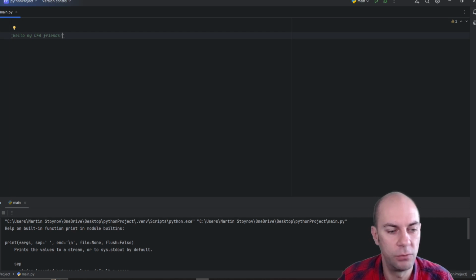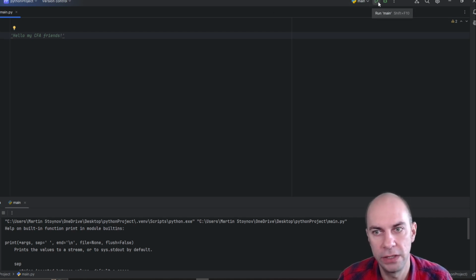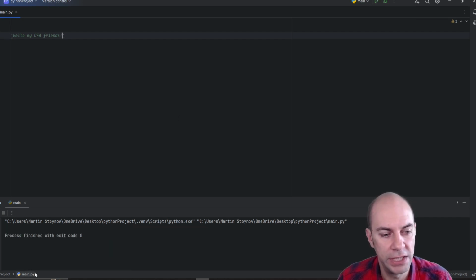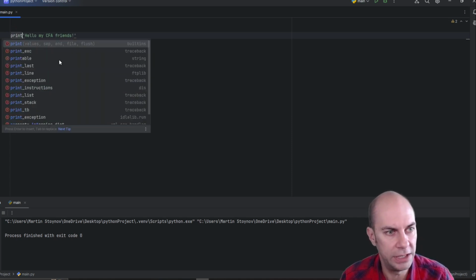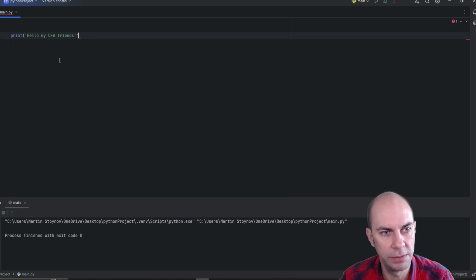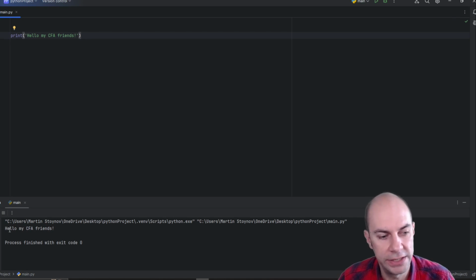And of course, if I were to run this, and I can run it either with this play button here or Shift F10 on my keyboard, you can see here, down here in terms of the output, nothing happens, because I actually have to enclose this within the print function. And what the print function does is it's actually going to output the message down here. So I can see now, hello, my CFA friends, appearing down here. And it actually says that the process finished with exit code 0, which essentially means we didn't get any errors. So pretty funky message there saying we didn't have any errors.